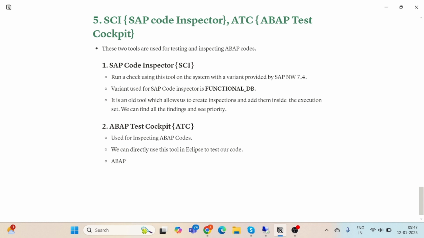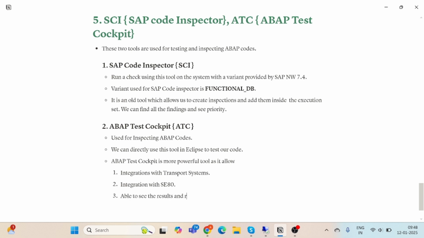ABAP Test Cockpit is a more powerful tool as it allows integration with transport systems, integration with SAT, which is Object Navigator, then able to see the results and run checks directly in ADT tool as well.